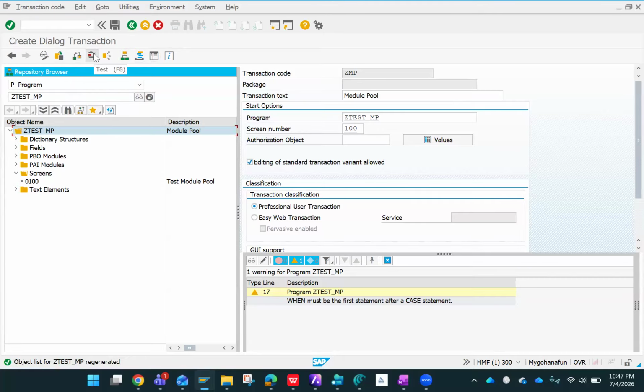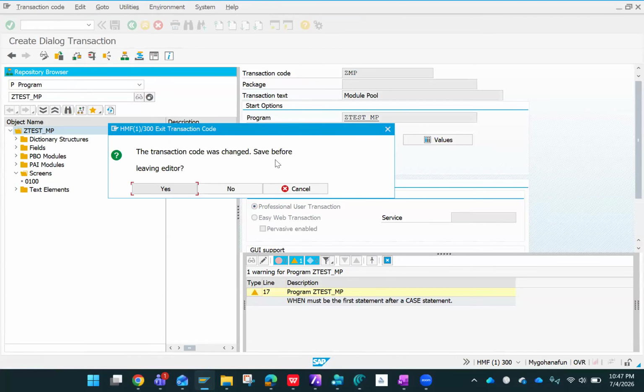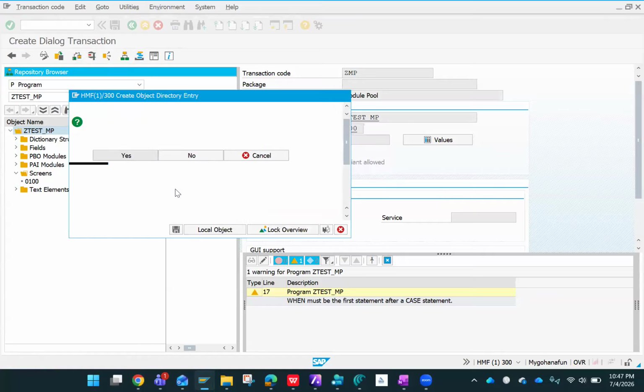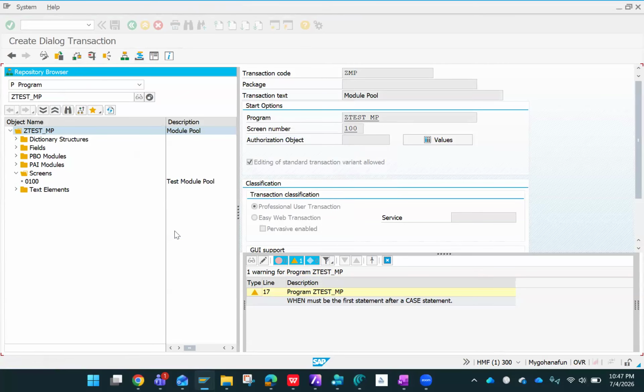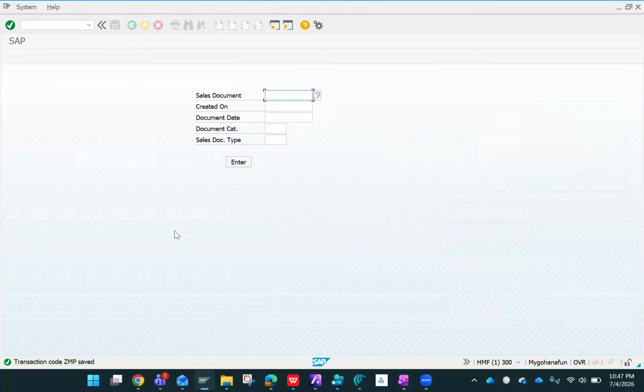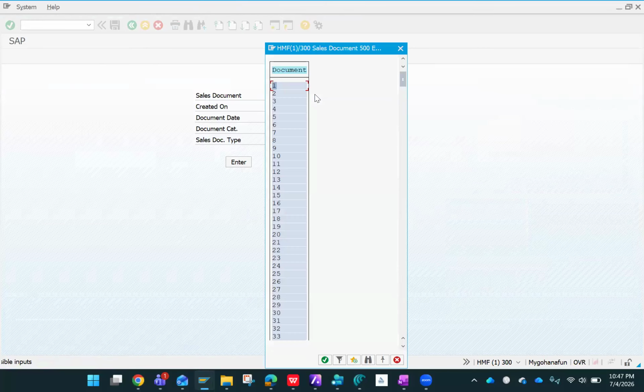At the top you have it, right? Test it, but change it, save, yes, before release. Save. Now it is getting saved. Now you see it, right? Now click on enter. Not here, just click on the enter button. Press on enter button.